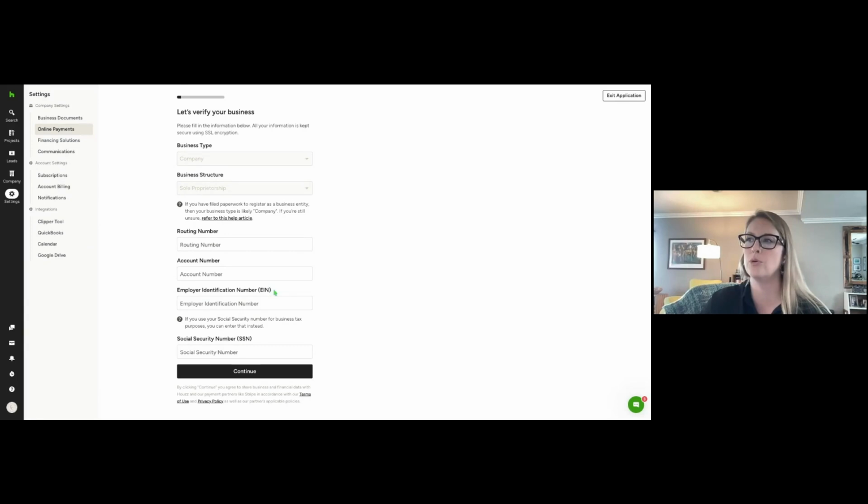If it asks you for both your employer identification number and your social security number, you do need to provide both. This is due to a change in banking laws earlier this year. Sometimes it only asks you for one, but sometimes it does ask you for both. So if it asks you for both, make sure you enter both. Click continue, and then we'll do background verification to ensure that all the information matches your documentation. And once you're set up, you're good to go to start using online payments, a really, really easy way to get paid.